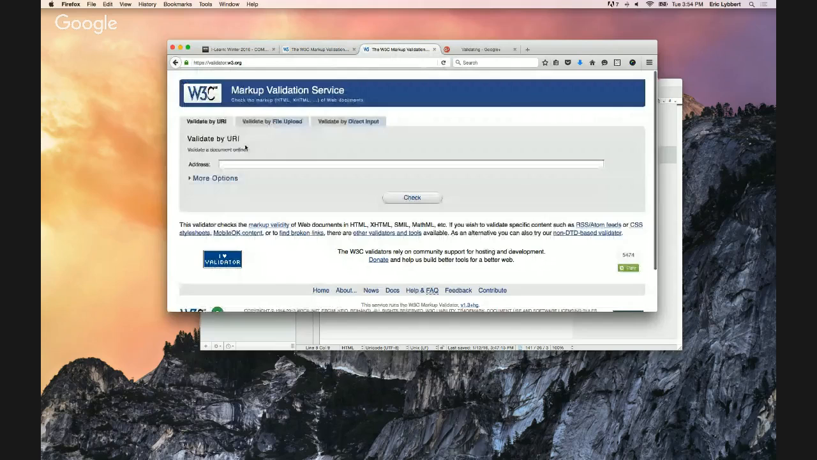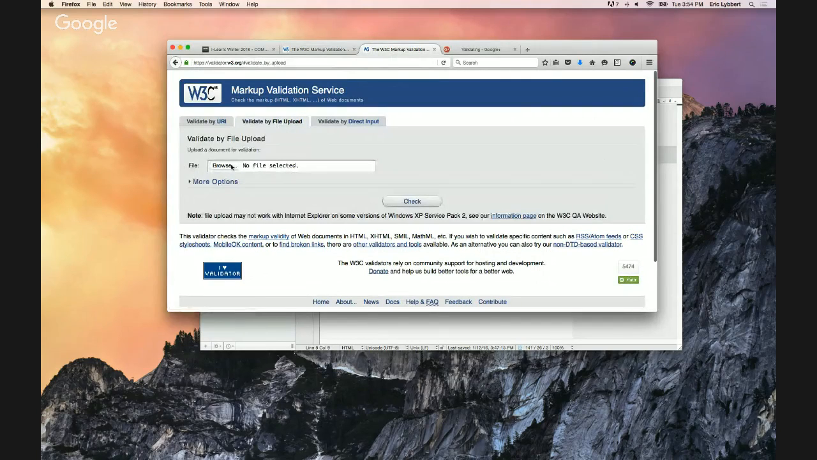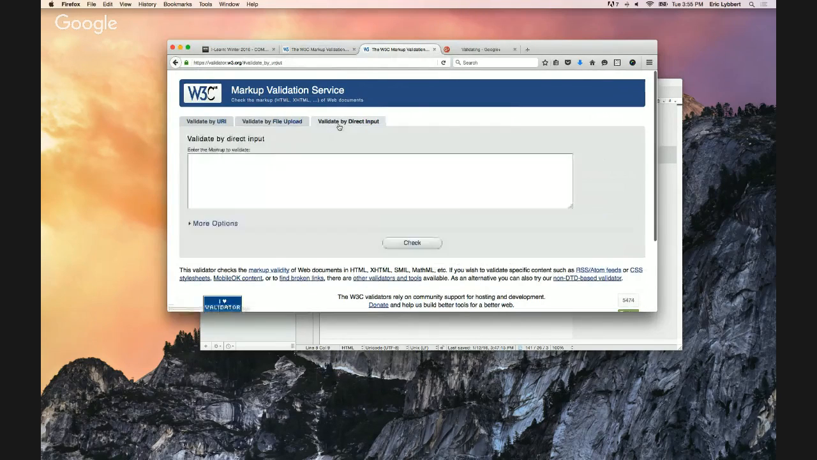It'll bring me here. Now, we have three ways that we can put this in. If we have it uploaded to our website, we can put in the address, the URL to that specific page we want to test. We can also upload a file if we would like. And so I could hit browse here, find the file, upload it, and it would check it. Or you can do direct input. This is one I find myself doing the most, but any one will work just as well.